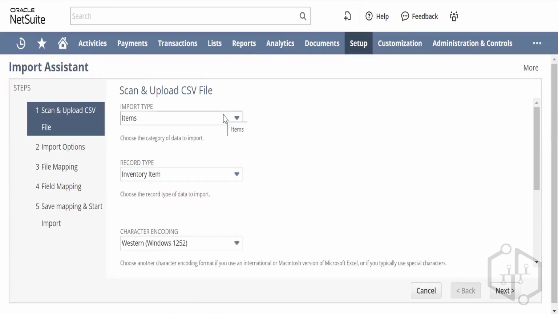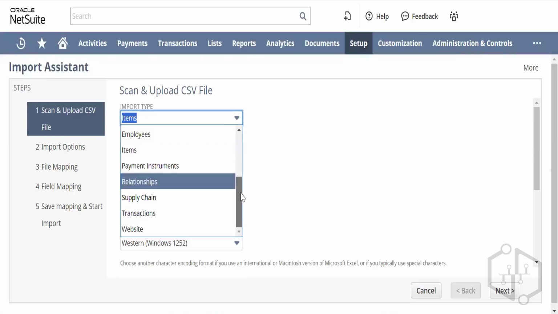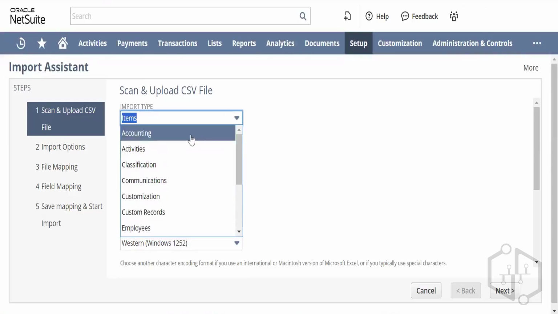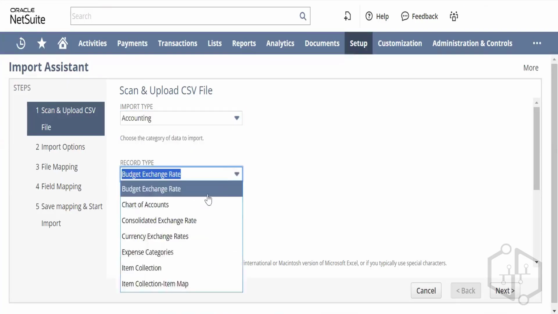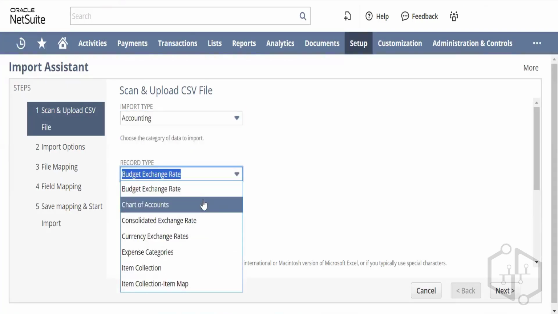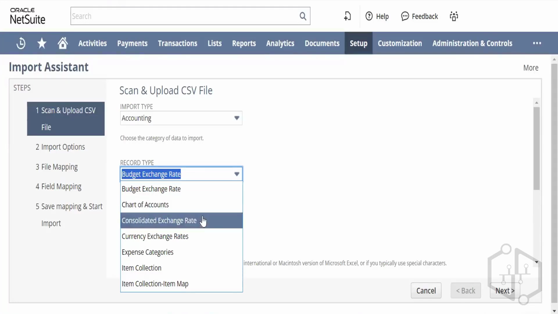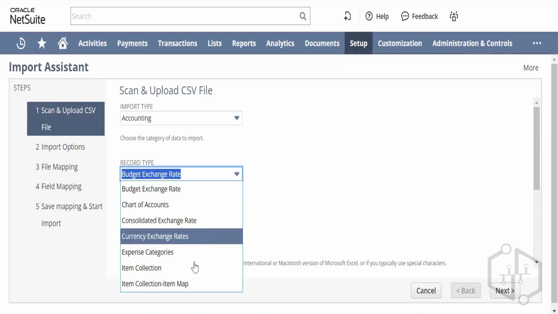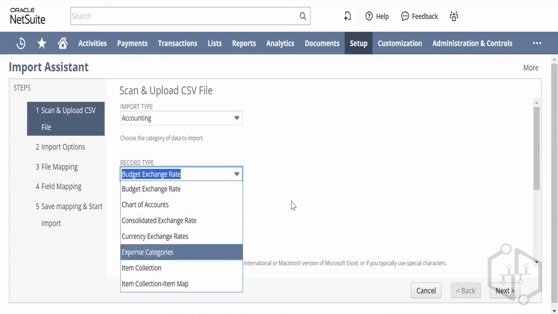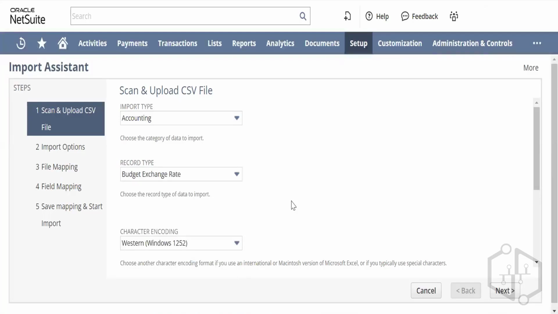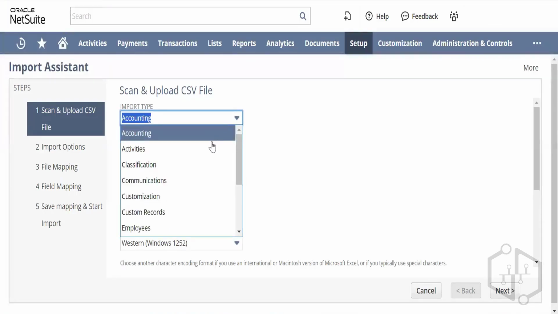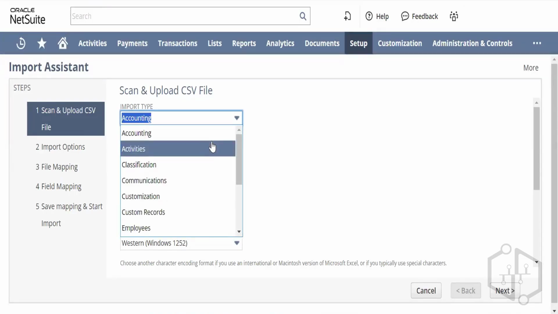Now let us say you want to import chart of accounts. Chart of accounts is a part of accounting. Click on accounting, and then you can have chart of accounts here. Under accounting, you can have chart of accounts, consolidated exchange rates, currency exchange rates, item collection, all these come under the accounting. So the exercise for you today is go into the import export tab and make sure that you're going through each and every import type that you have here.